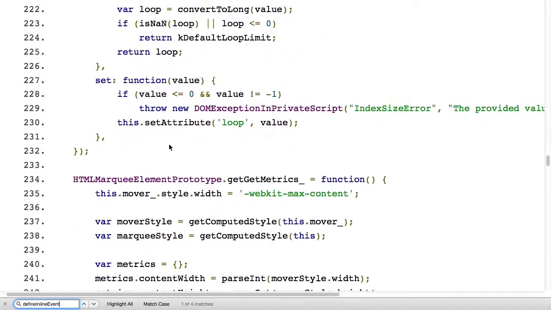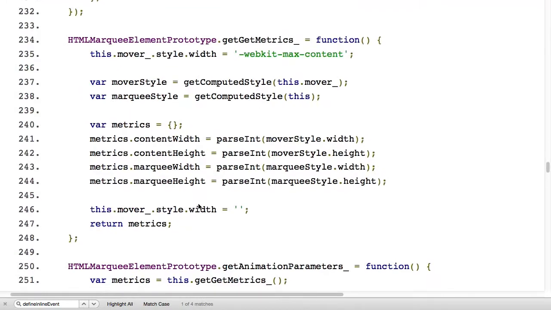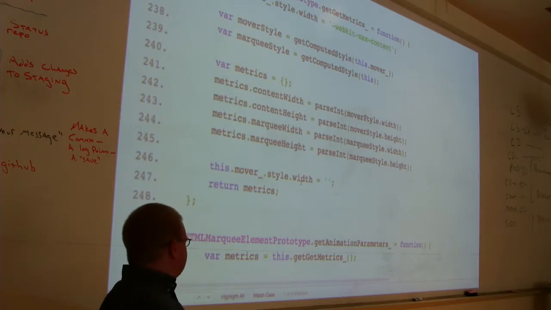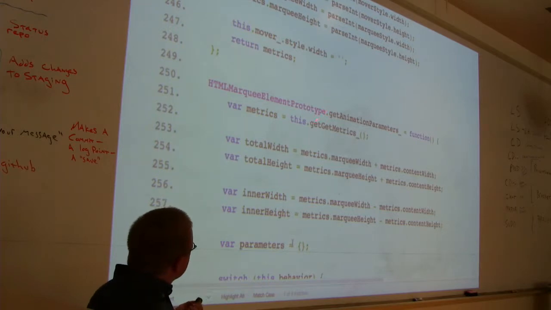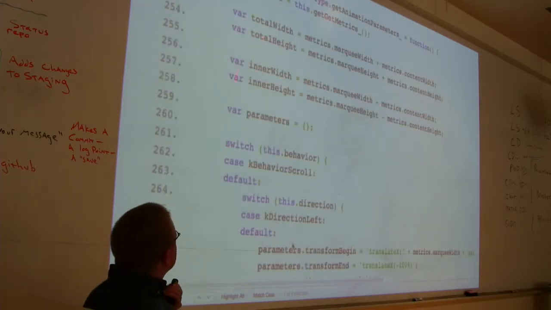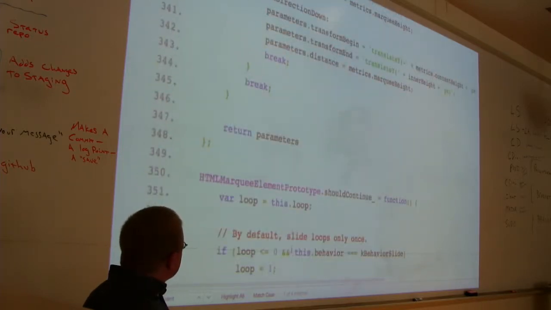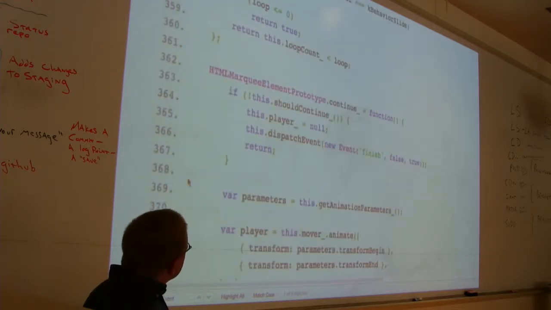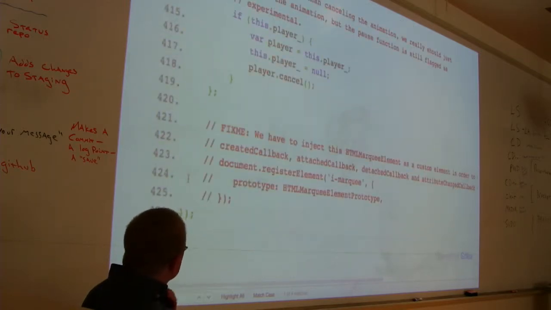All right, so they also have some other functions here. Get metrics, I don't know what that means, but get animation parameters. So we have some functions that are meant to be methods on this object. You notice we're setting them on the prototype because they're methods. We're setting different information about our height and width, our direction, behavior. Should continue by default. Loop should slide only once. Slide loops only once. Continue. Start. Stop. And then we're done.